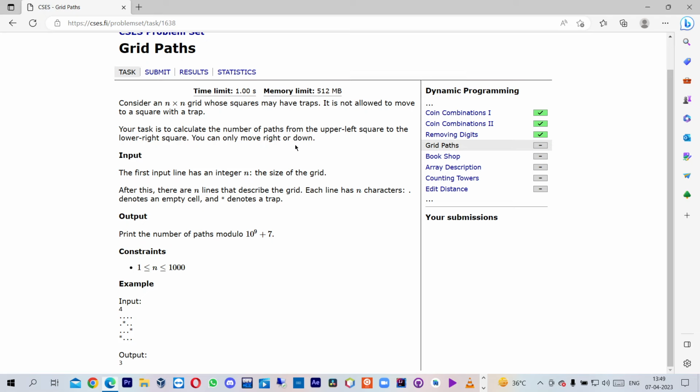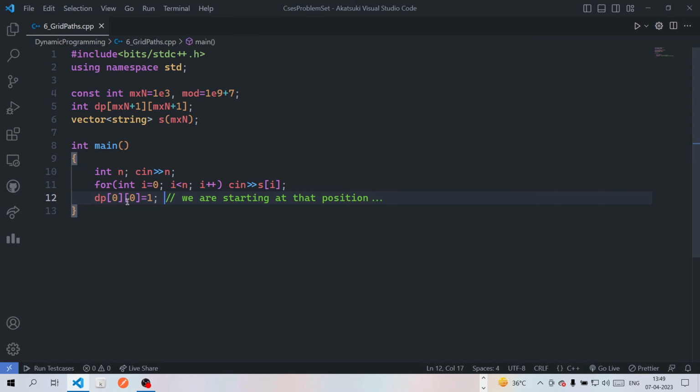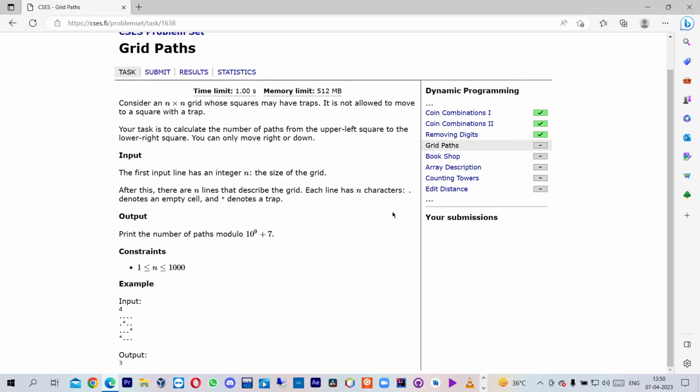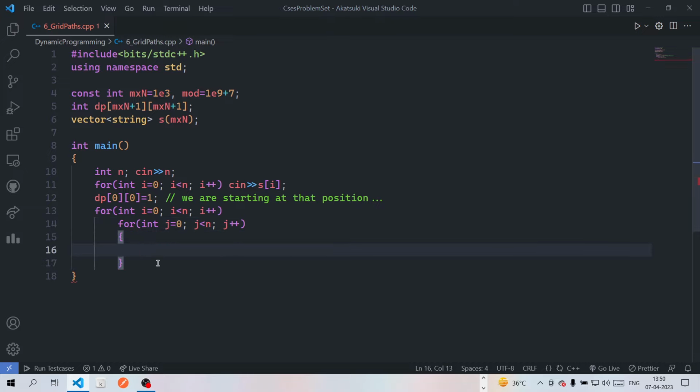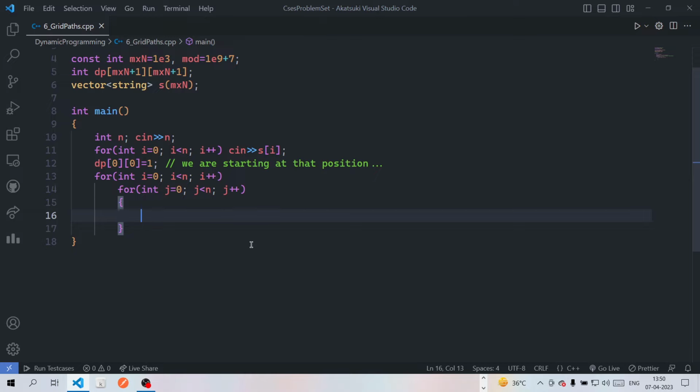Simply if our lower and upper right squares are the same, it's just one move. We start from here and we go there. Like we are starting at that position simply. Then we are going to iterate through the grid. As the constraints are very small, n is 10 raised to 3, so simply we can use a double for loop. It's not actually a DP question, it's a graph question, but due to the constraint, it can also be done using DP.